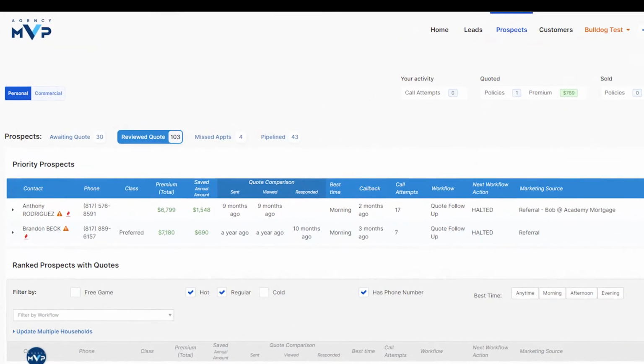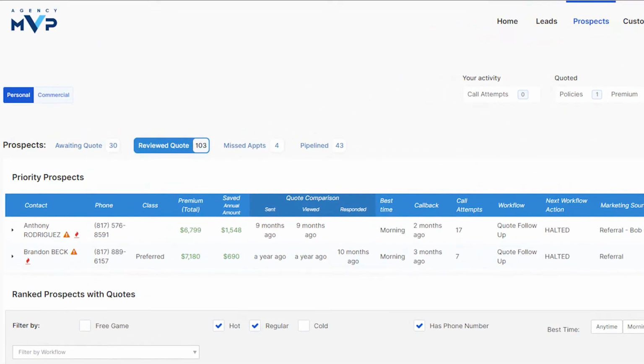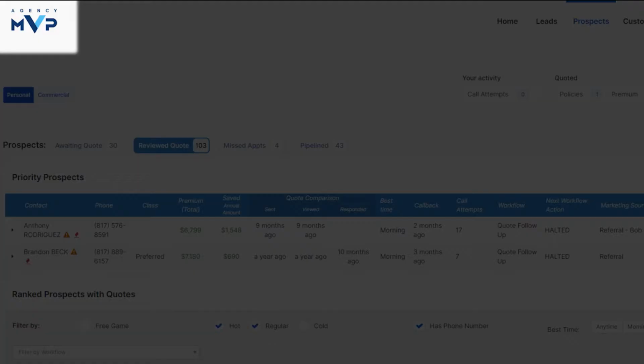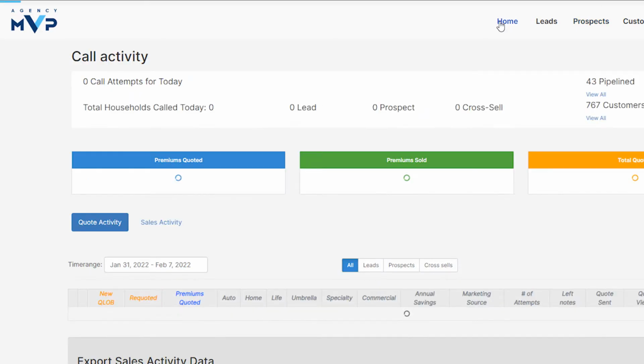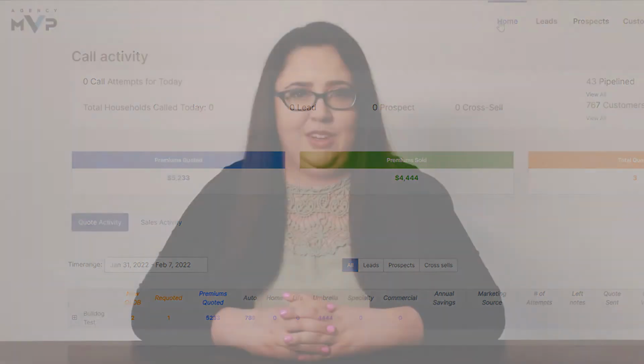Let's dive in. The first place you want to look is your dashboard. You can access this by clicking Agency MVP in the top left corner, or click the Home button in the header bar. You'll want to check this every day for the first month. We also recommend you check this page once a week after that, so you can continue to keep your staff accountable for filling out the crucial information.